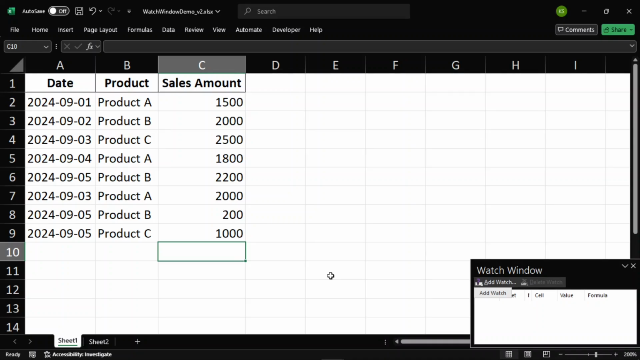Let's talk about when and why you'd want to use this feature. In large workbooks, especially when you have formulas that depend on values from other sheets, scrolling back and forth can be time-consuming and prone to errors. The watch window saves you from the hassle of navigating between different sheets and sections of your workbook, allowing you to stay focused on your task while still monitoring important data. It's especially useful for financial models, large datasets, and workbooks with multiple formulas that depend on one another.